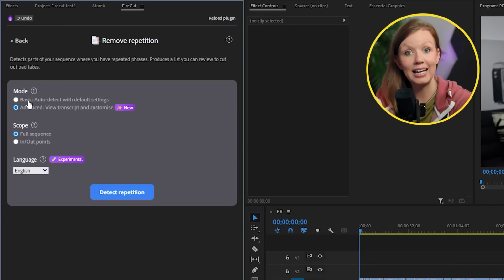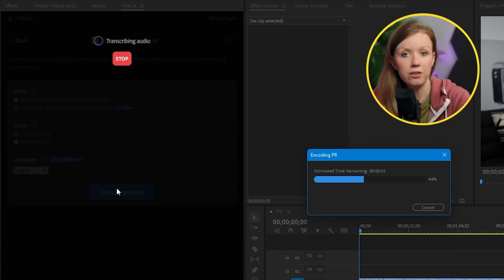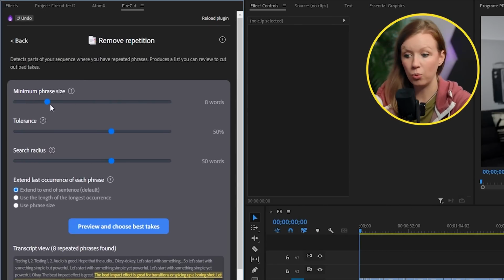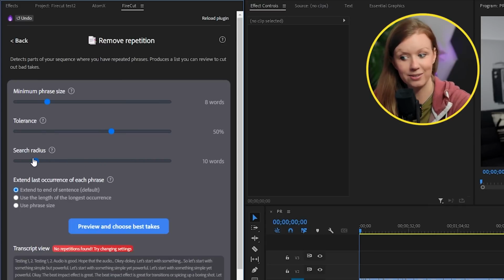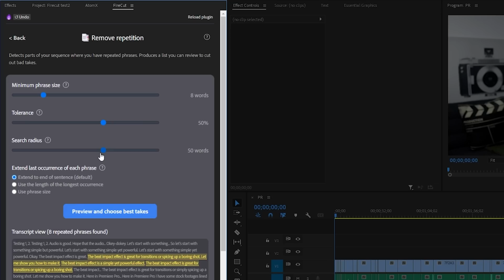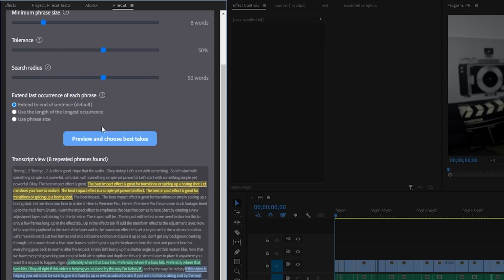So here in the remove repetition tool, you can choose between basic and advanced. Let's just use the advanced mode to see all of the options. Click detect repetition, and after waiting 30 seconds, we get this pretty well-designed UI. Here we can adjust the minimum phrase size, tolerance, which if we set to 0 will only detect sentences that are exactly the same, and the search radius. What I love here is that I'm able to see the whole script with the repeated parts highlighted. And if we adjust any of these sliders, the changes will be reflected in real time, which I love.